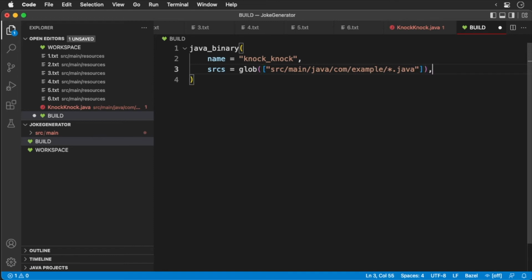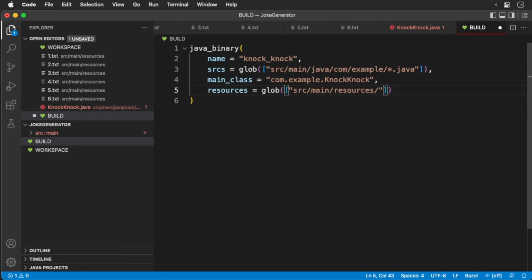The build is going to create a jar, so we need to designate the class that has the main method. In this case, this is the KnockKnock class. Finally, we need to designate our jokes. For this, we use the resources argument, passing in our list of text files. And believe it or not, that's it. That's our build file. At this point, it's time to run the build.